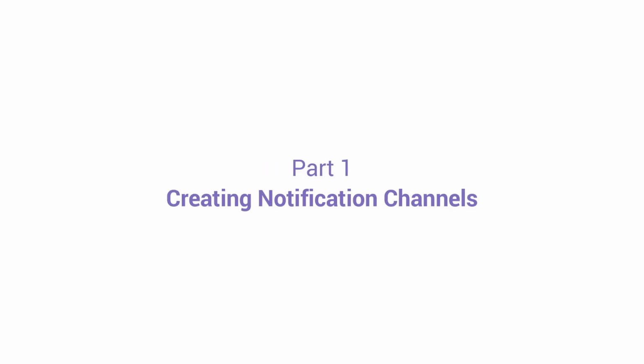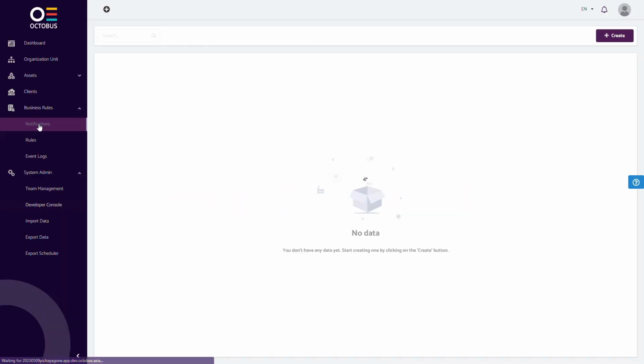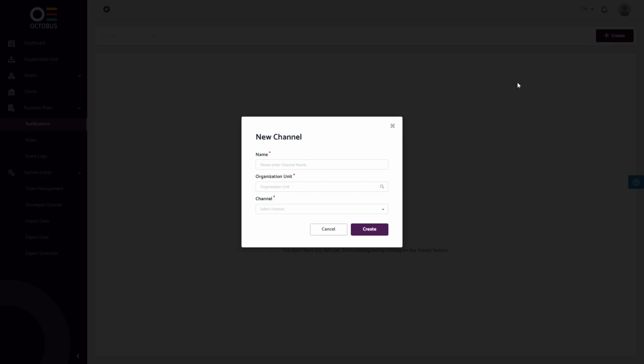Part 1. Creating notification channels. Now it is time to create notification channels for our sensor. Please, go to the Business Rules menu and select the Notifications tab. Click on the Create button. You can choose from several notification channels, such as on-screen, email, Line phone messenger, and webhook. Let us begin with the email notification channel.